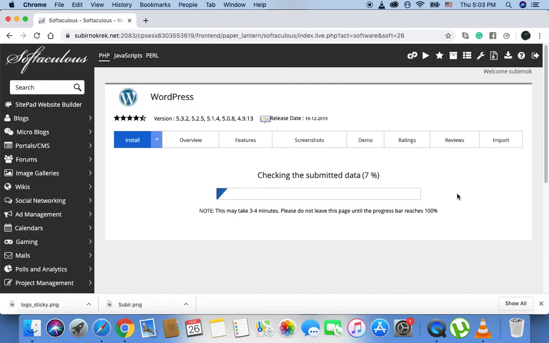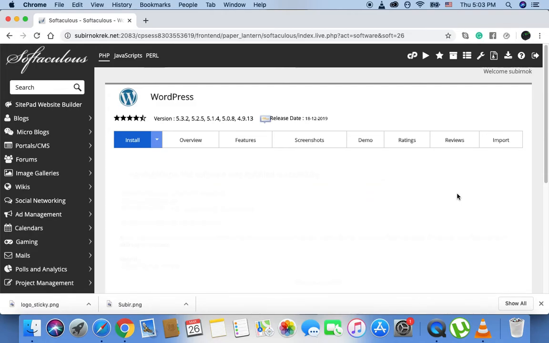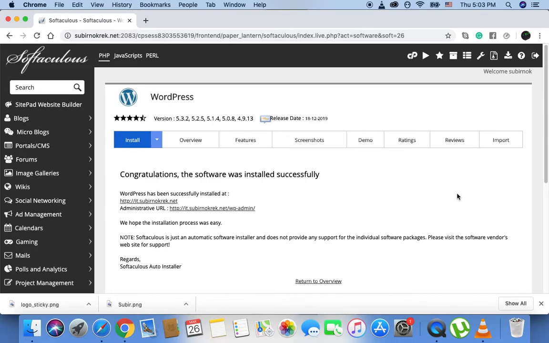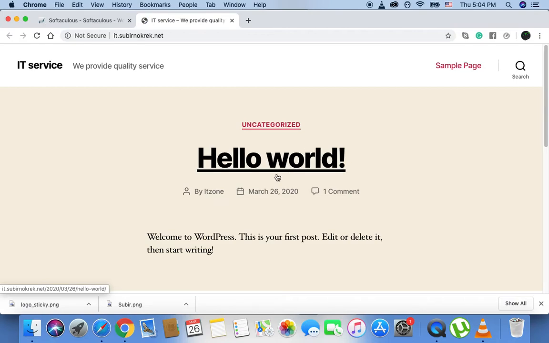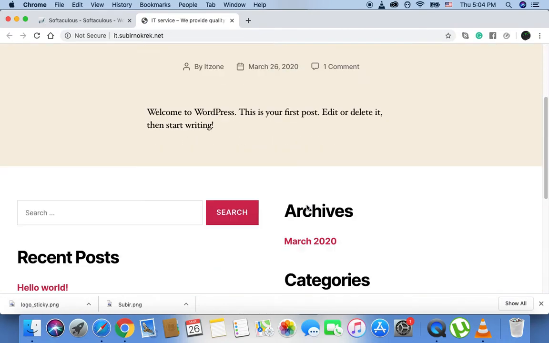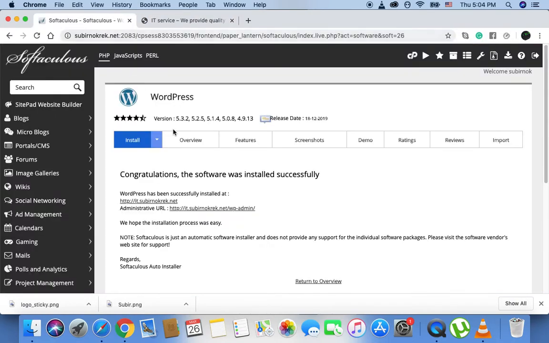Just wait a moment. Well, we can see that WordPress is installed very easily. So here our website is it.shubirnokrek.net with the subdomain. Just click here and we can see a simple WordPress website is done already. Okay, so how can you change and customize this? The WordPress dashboard is here. Just click here and this is the WordPress dashboard.